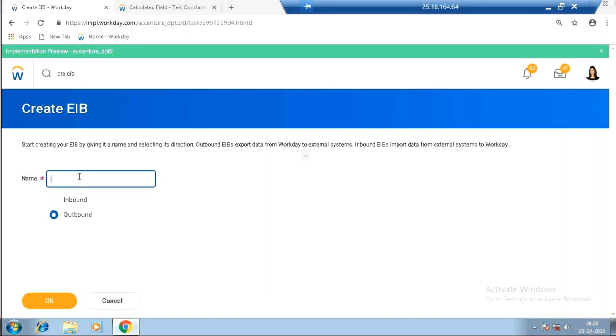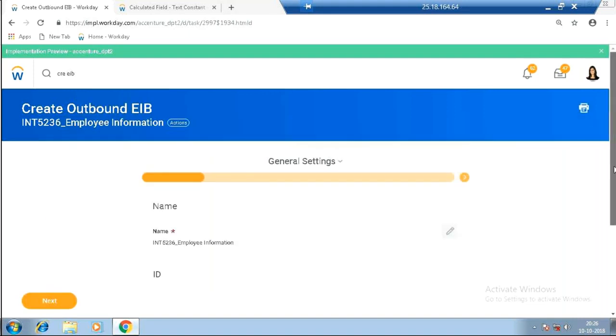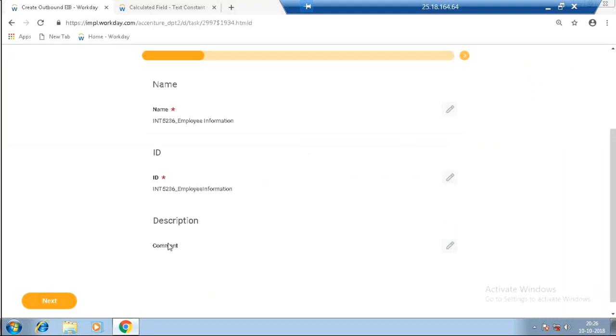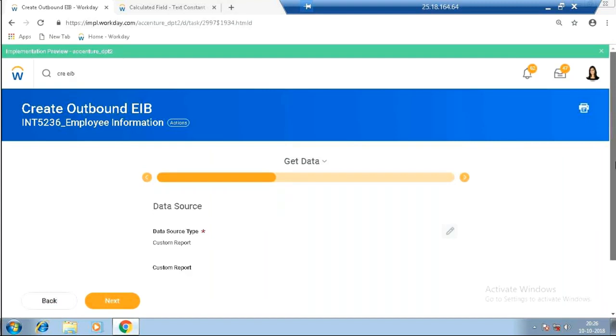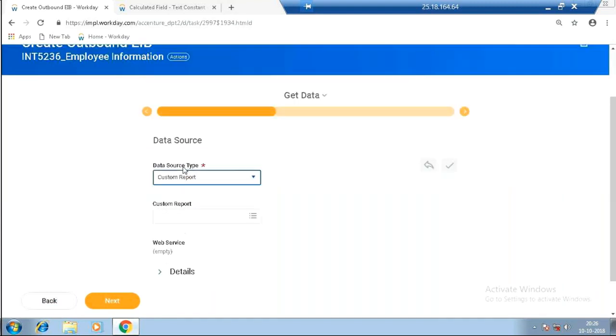So I'll just put in my integration name now. First is the name we have put in. If you want to put in any description or comment for this integration, you can do that. Click next, go to the next step. Here you have to tell what the data source is. For EIBs, there are 2 types of data source: one is the custom report and one is the web service. If you write your web service, that can also be extracted as a data source.